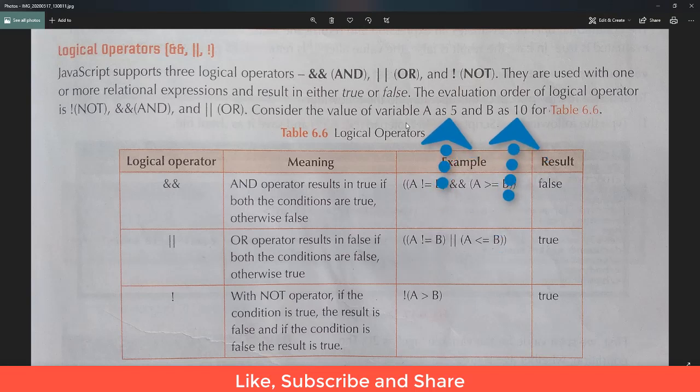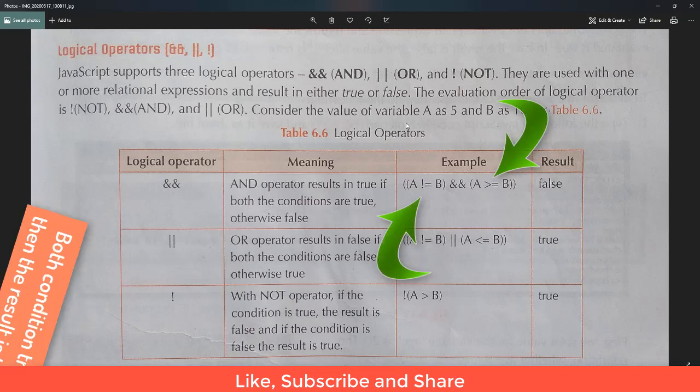Again, let us consider the value of the variable a is 5 and b is 10. So let us go through the example a not equal to b and then a greater than equal to b. So in this case what happens? Both a not equal to b and a greater than equal to b must be satisfied.